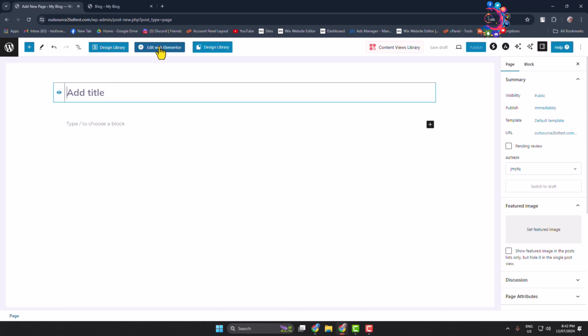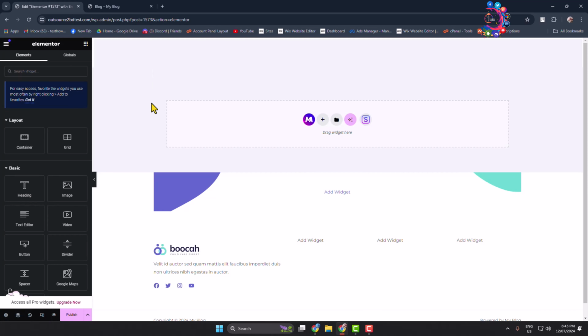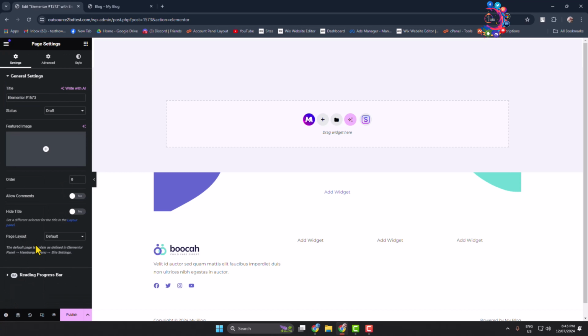And then just click on edit with Elementor. Okay, once you are in this Elementor page editor, now we will make or design the menu using Elementor. So here first of all click on the settings icon and page layout, select Elementor full width.